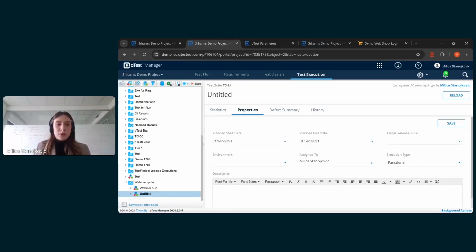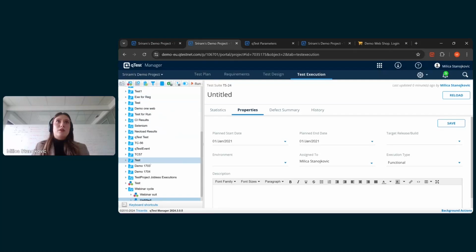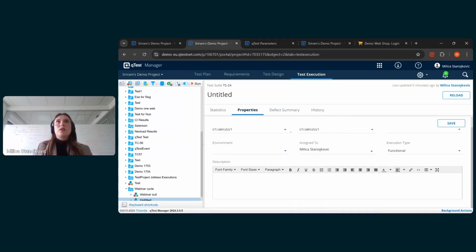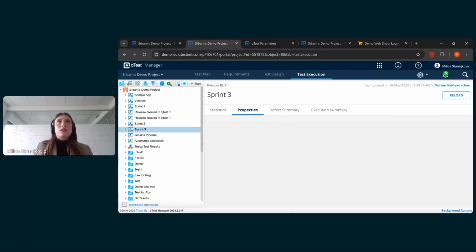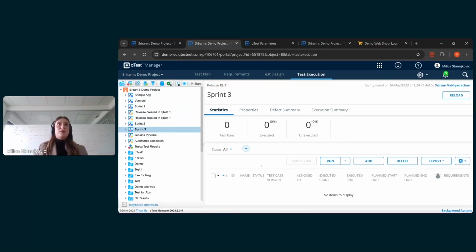Basically, test execution is a very important part both for testers and test managers. Test managers are usually the ones that are creating test suites and test cycles and test runs. And testers are there to actually execute the run, to record results, and to log any defects if found. So we will start with sprint 3, and we want to add another test run.